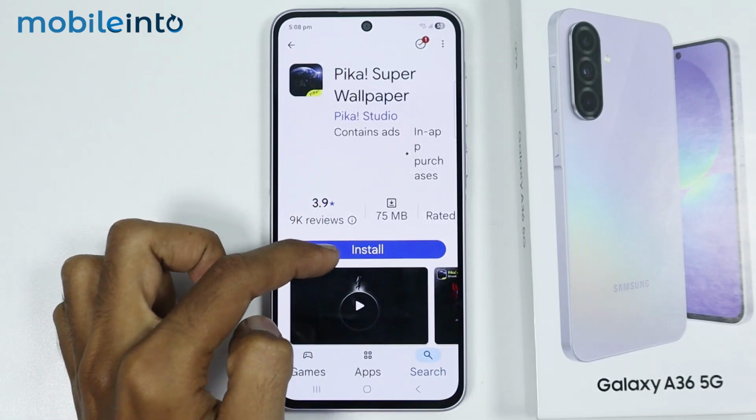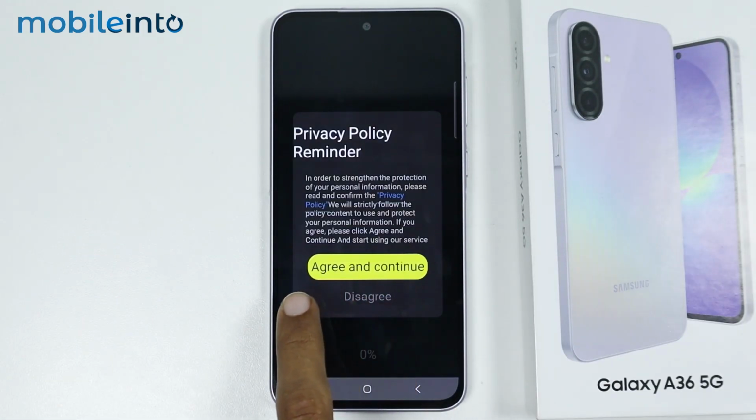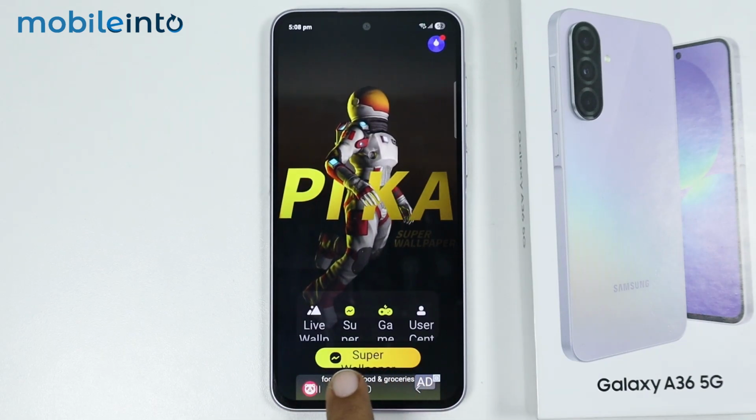Then just install this app. Then tap on open. From here, just select agree and continue. Now just tap on super wallpaper.